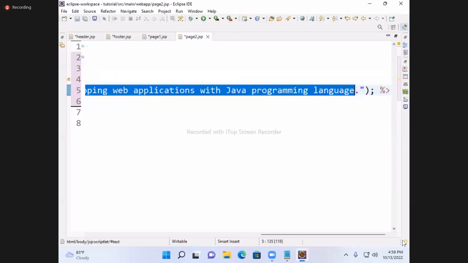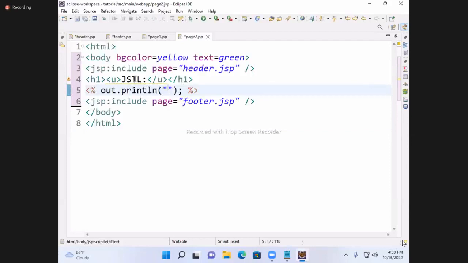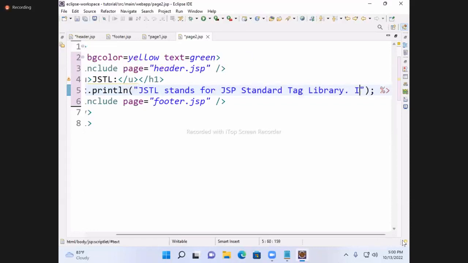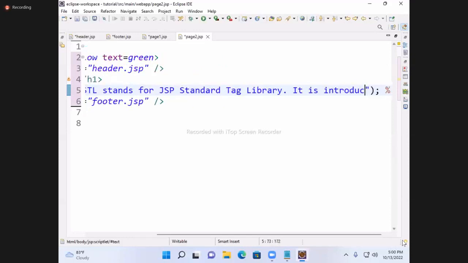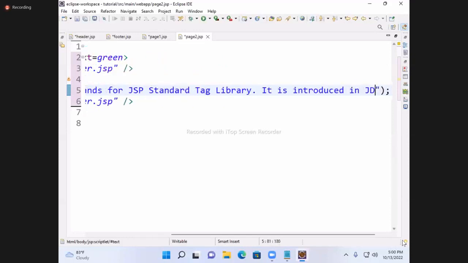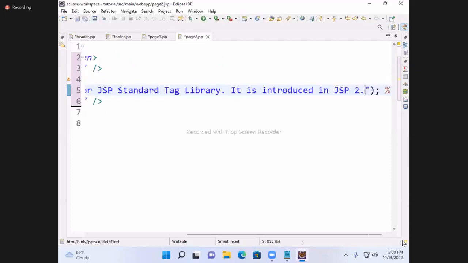Here is the JSTL definition. JSTL stands for JSP Standard Tag Library. It was introduced in JSP 2.0 version to simplify the JSP.